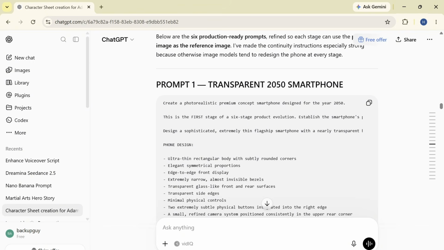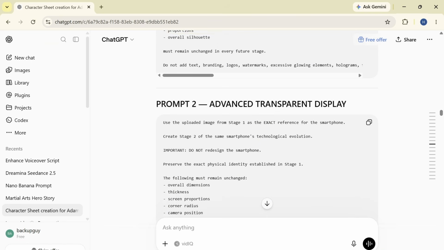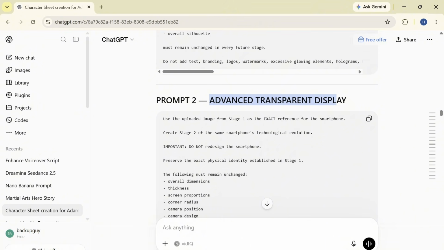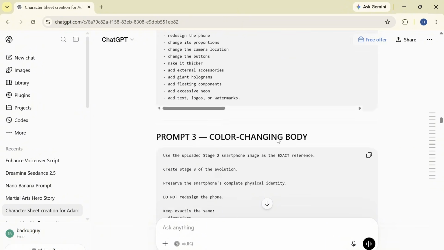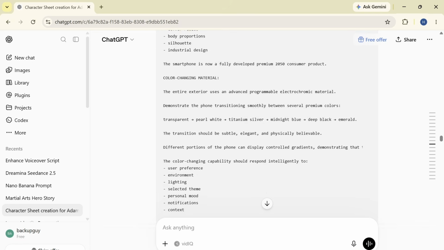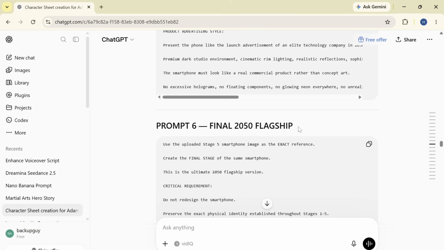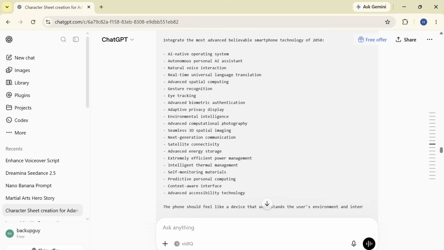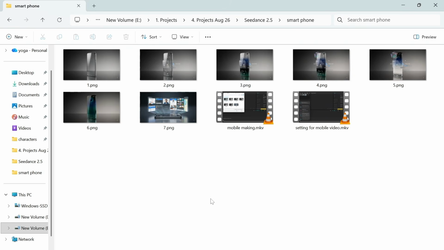The first prompt was for the transparent version of the phone, the second introduced the next stage of the design, and the remaining prompts continued to evolve the phone with more advanced features. So, in the same way, I got all 6 prompts needed for my images in sequence. I then copied each of these prompts and pasted them into Nano Banana to create the individual images for my video. Once all the images were ready, the next step was to turn them into a video.